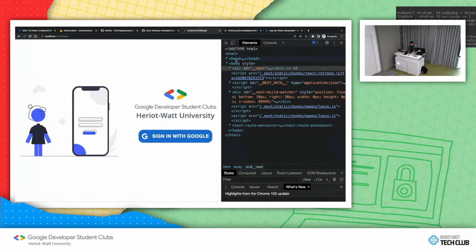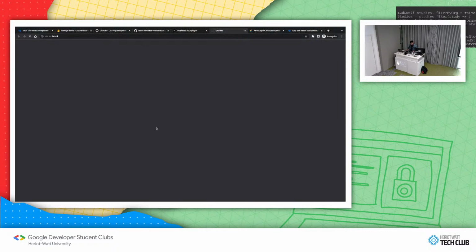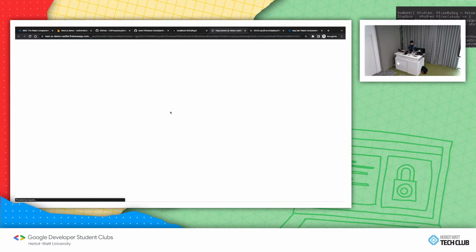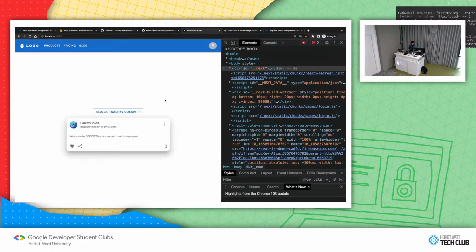Yep. So now, as you can see in your default login page, you can't see the app bar, but once you sign in with Google and once you complete the sign in flow, it should then render out the app bar on the top.